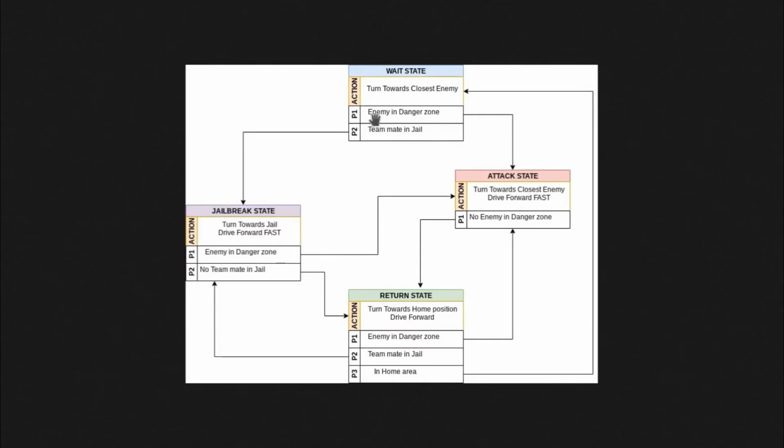The first transition is: if there's an enemy in the danger zone, then we switch to the attack state. That's a transition, and that's priority one. Then we have priority two: if there's a teammate in jail, then we'll switch to the jailbreak state. And lastly, if neither of those things are happening, we've got the action for the state, which is turn towards the closest enemy. So we'll take these comments here and put them across into code. Let's start with enemy in the danger zone.